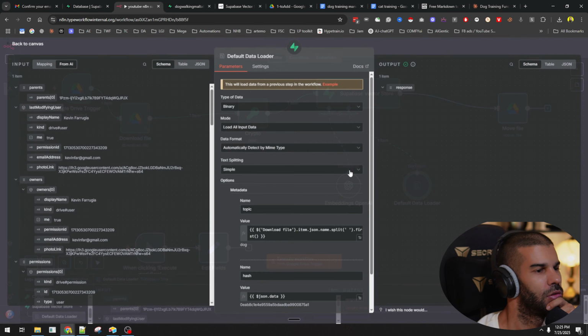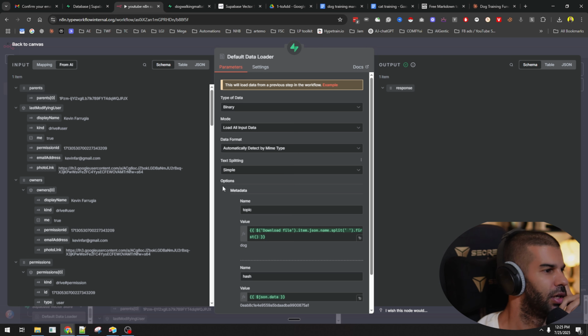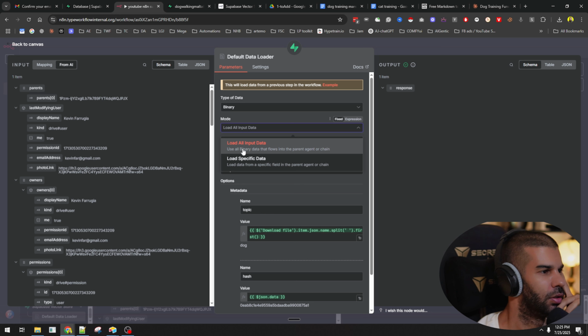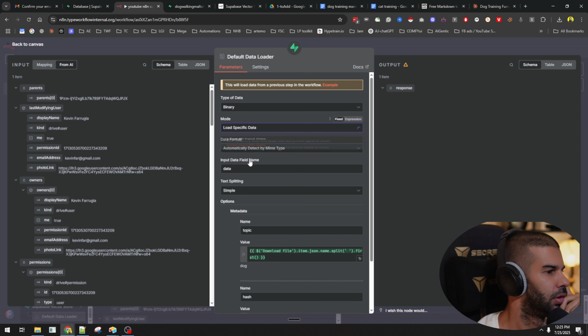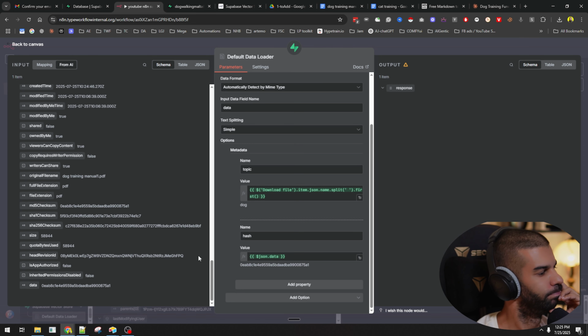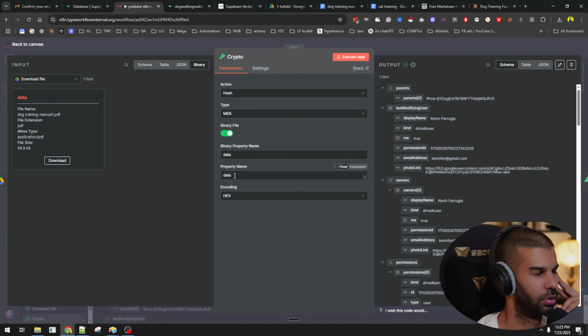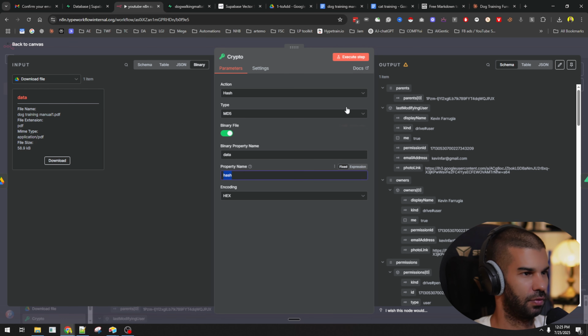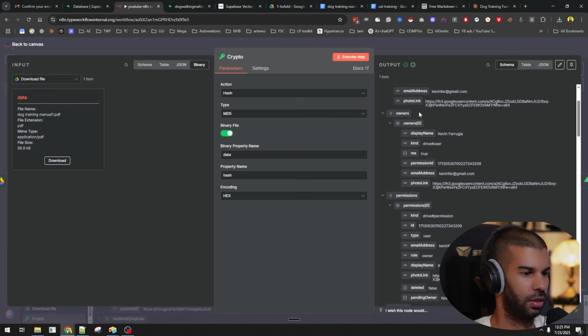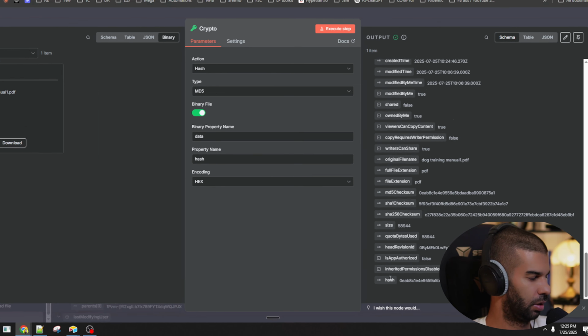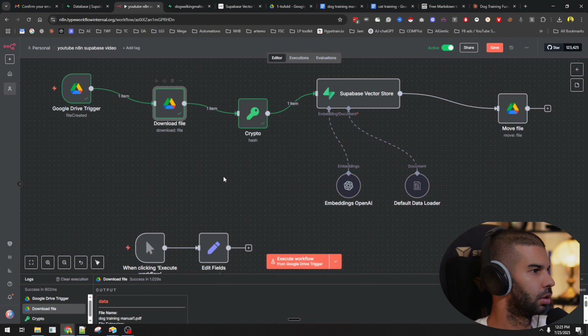Insert documents. Here we're inserting binary. Okay. Potentially, yeah, we're trying to load all input data. Let's load specific data, which is the, yeah, maybe data. We have an overlap in data from Google, which is that, and the data from the crypto output. Yeah, let's change the name of this. Hash binary property name. And let's give this the name hash. So hopefully the data will be the binary data and then the hash will be called actually hash right here. And let's see if that solves it.